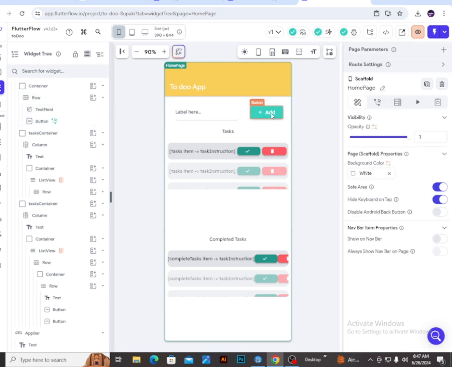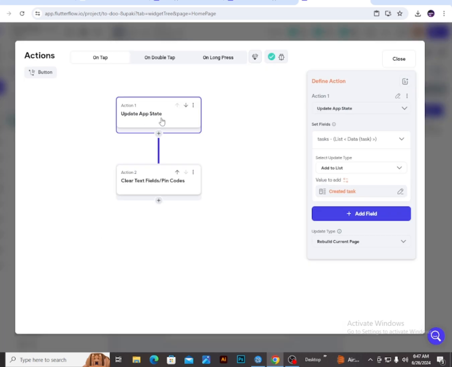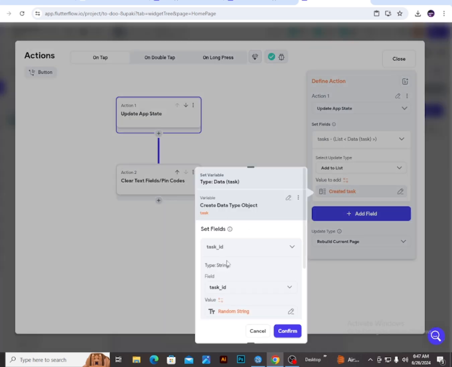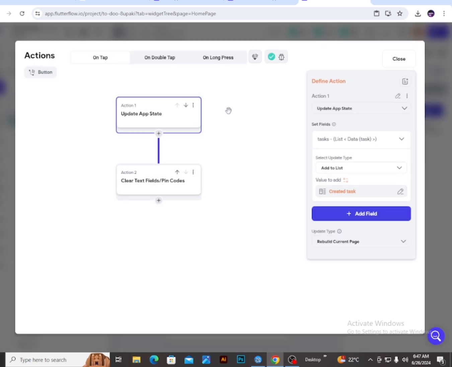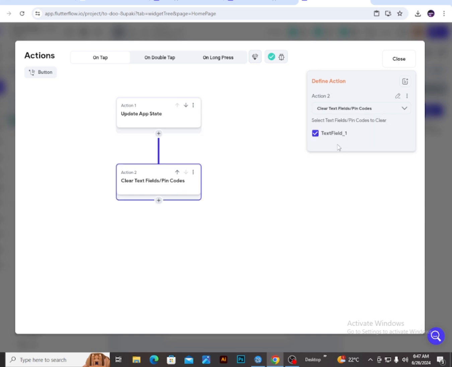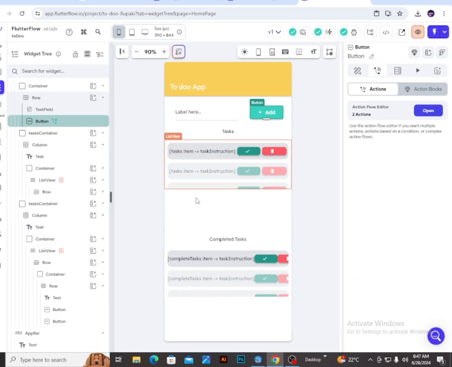So perfect. Now if you click on this button, you're going to basically add or create an object. The object is going to have a random string for an ID, and the instruction is going to be taken from the text field. And then once that is done, it is going to clear the text field. Now here we have two more buttons.